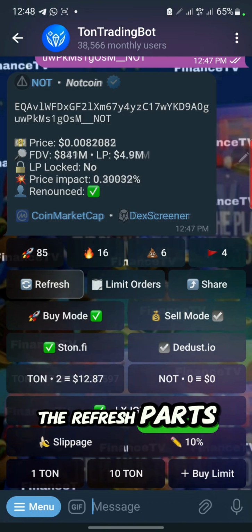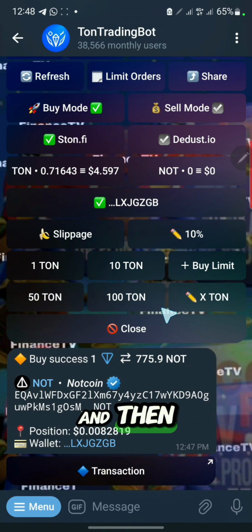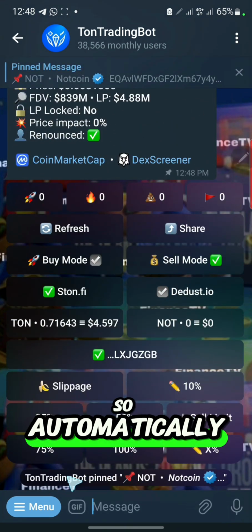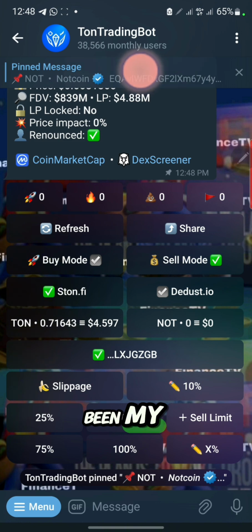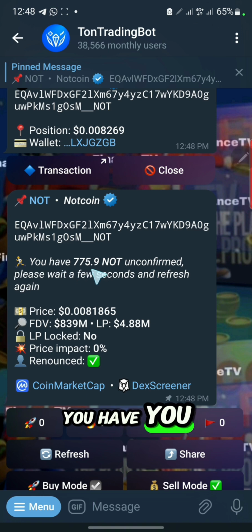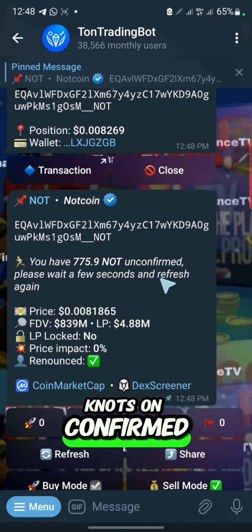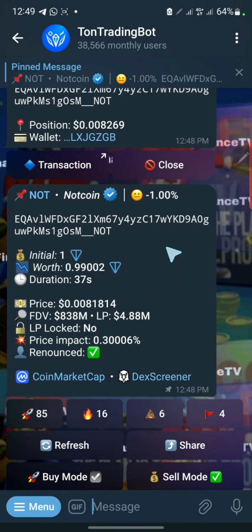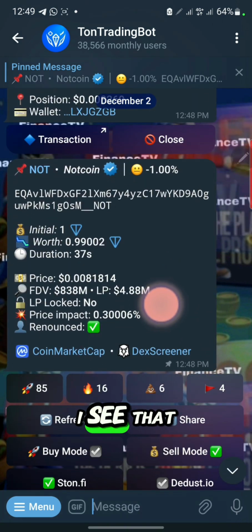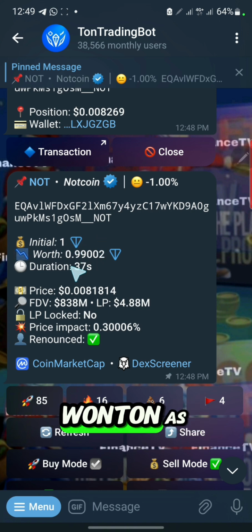So this is the refresh part here, which you can actually refresh in this place, and then automatically this thing has already pinned my current trading. If you come here, this is the current trading that we're having. You have 785.9 Notcoin unconfirmed. So after a few minutes, I see that this thing is already trading automatically. Now initiating 1 ton, as you can see here. So it is already trading.